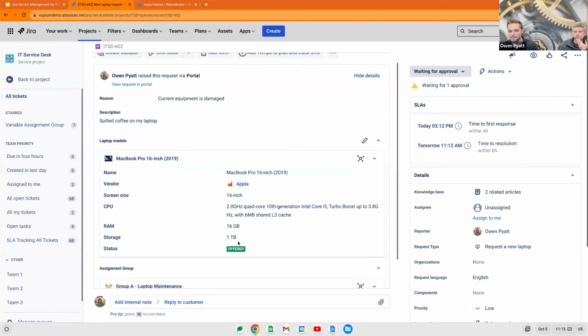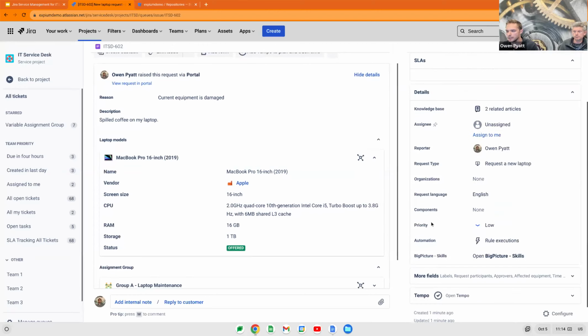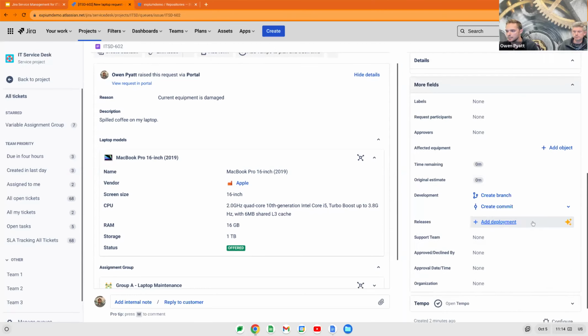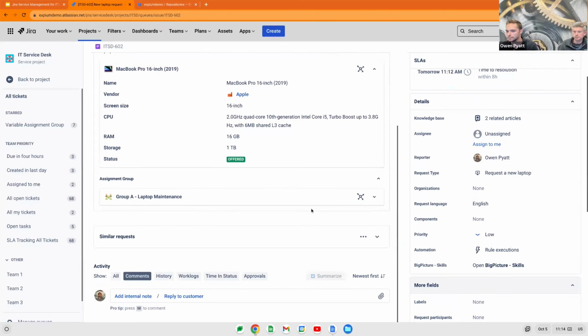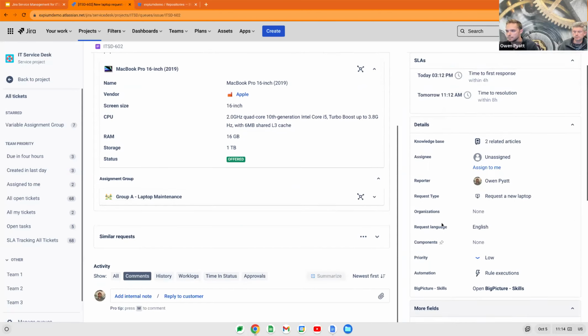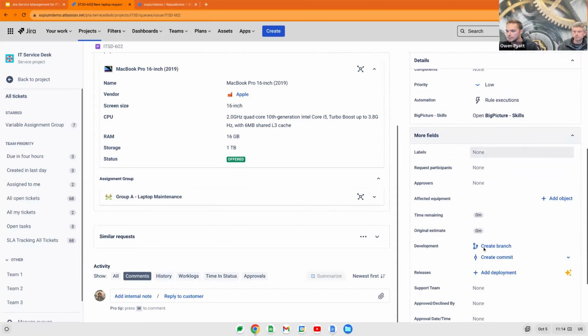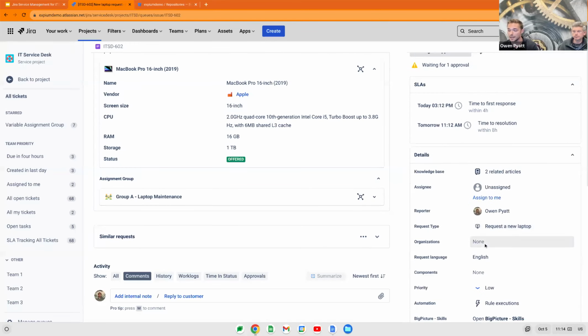So we see this status. We have a status attribute type on this object. But now if I scroll down here and I see, so sorry, I'm not seeing my affected hardware here. Well, live demos are great.